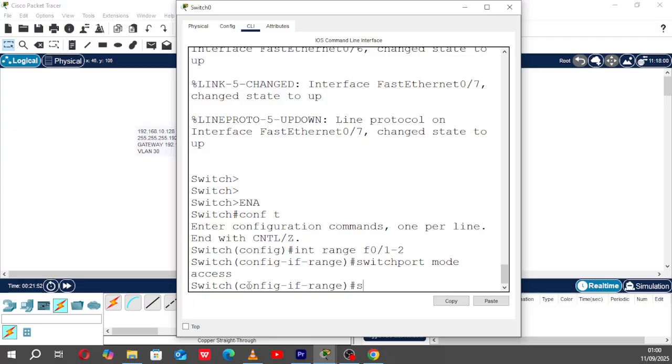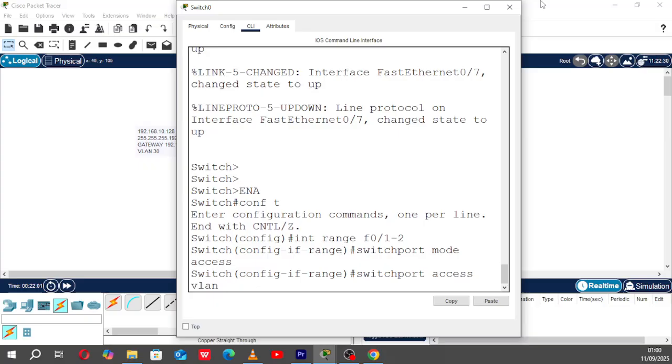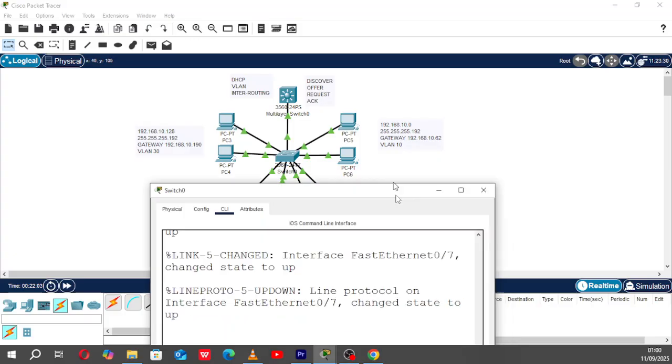Then I'm going to use the command switchport access VLAN. Let me just see, VLAN 10.